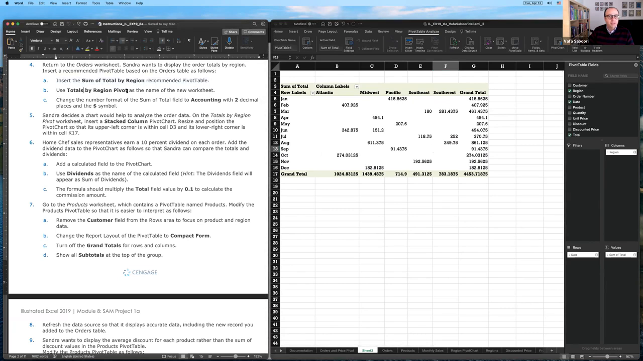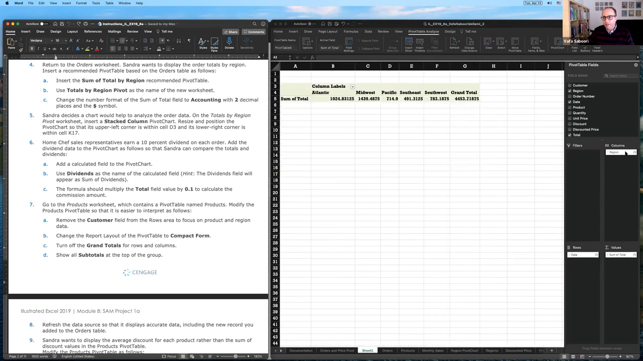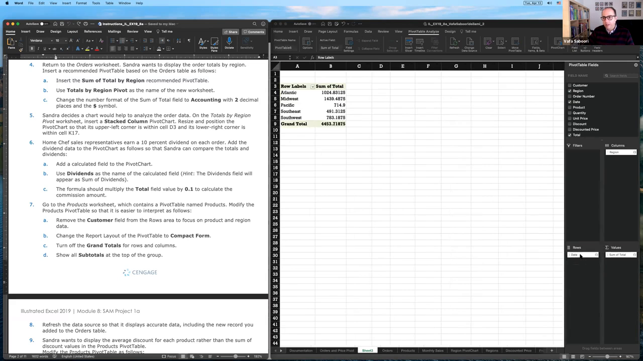Okay, so now what needs to be done? Totals by region pivot. Okay, so here we need to have regions and totals. Okay, so we don't need dates. Okay, get rid of this, and we put the regions here. Okay, so we have our regions in rows. Okay, total by regions, and we have the sum of total values here.